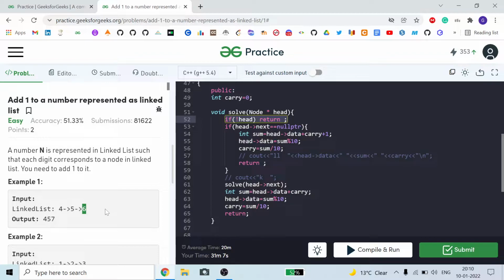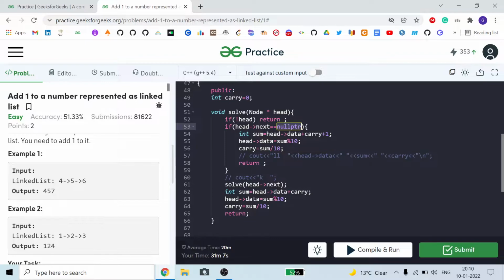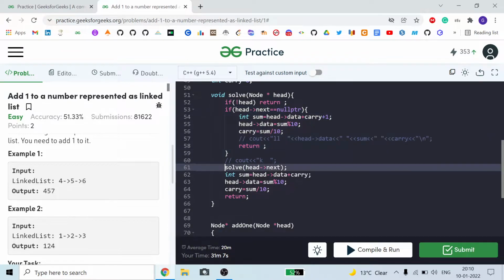like the next of our head pointer is equal to null, then we have to do the +1 operation on this linked list node. If we are traversing from 4, then you can see our head is pointing to 4, and 4's next will point to 5. So this condition becomes false. So we further move to this step. We call solve head next. Now head is pointing to 5, and the next of 5 is pointing to 6. So again this condition is false.